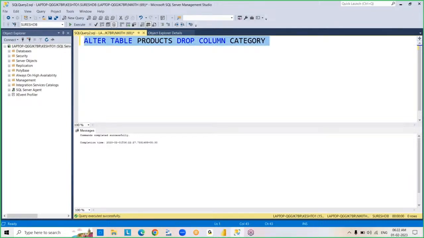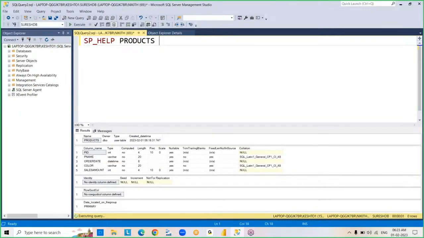So by using the alter drop command, we dropped a column from the table. If you have any doubts, run sp_help products. See this, there is no category column existing in the table.